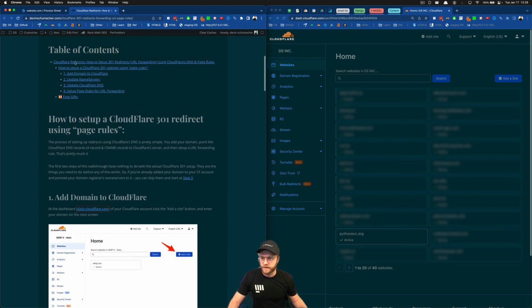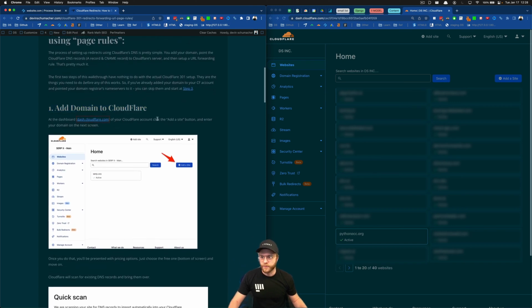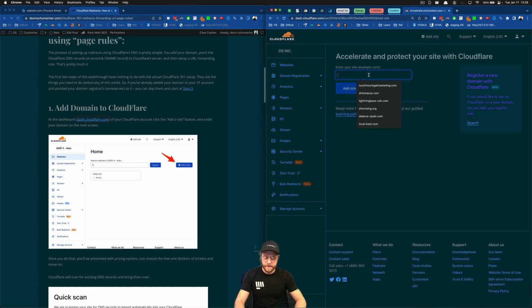So, table of contents, a bunch of stuff here, and then step one, right? Step one is you got to add your domain to Cloudflare first. So probably you've already done this, and if you have, you can skip the first two steps. But obviously, if you haven't done it already, you got to go here, click Add Site, and put in your domain, whatever that you're going to use, and click Add.